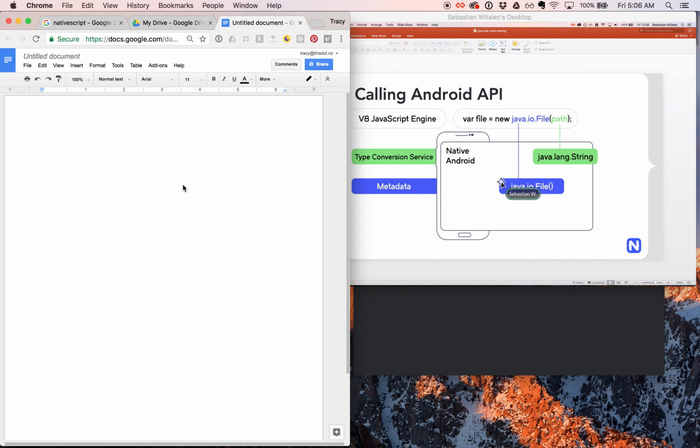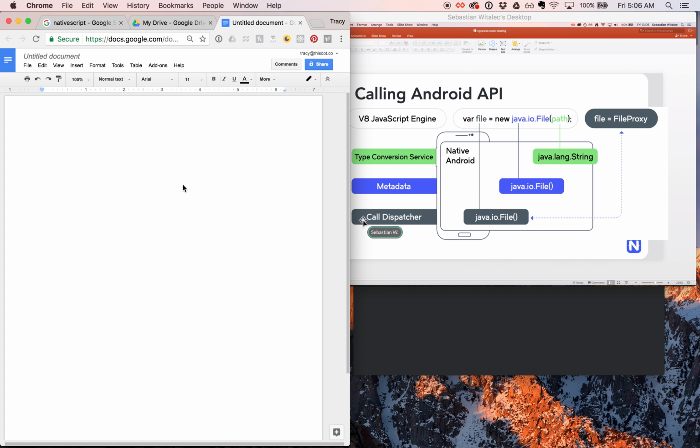So we go to metadata, and we find the constructor that we use to create a file object, right? Now we have the native string object, and we have the function we want to call natively on Android, and that's where we go into the call dispatcher. The call dispatcher is a piece of code that works through reflection. It allows us to call java.io.File natively and provide the native string object, which will create a native Android file object for us.